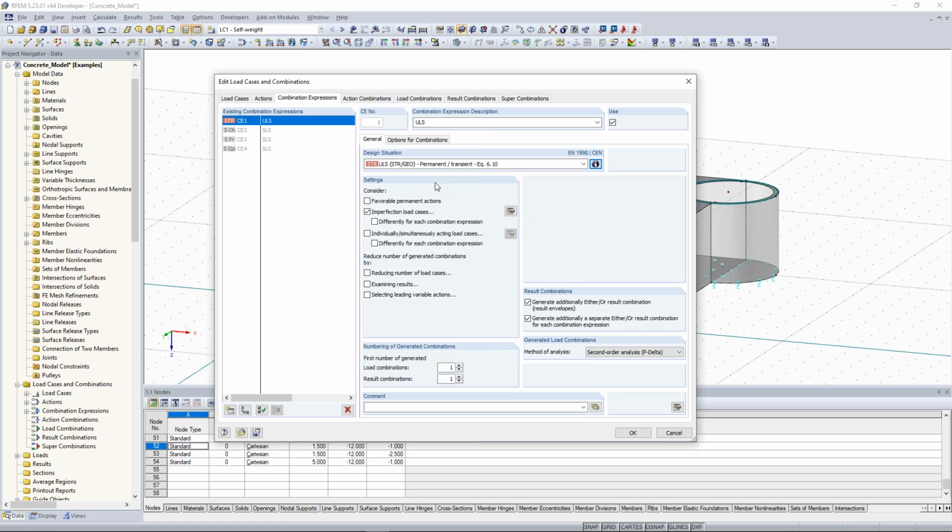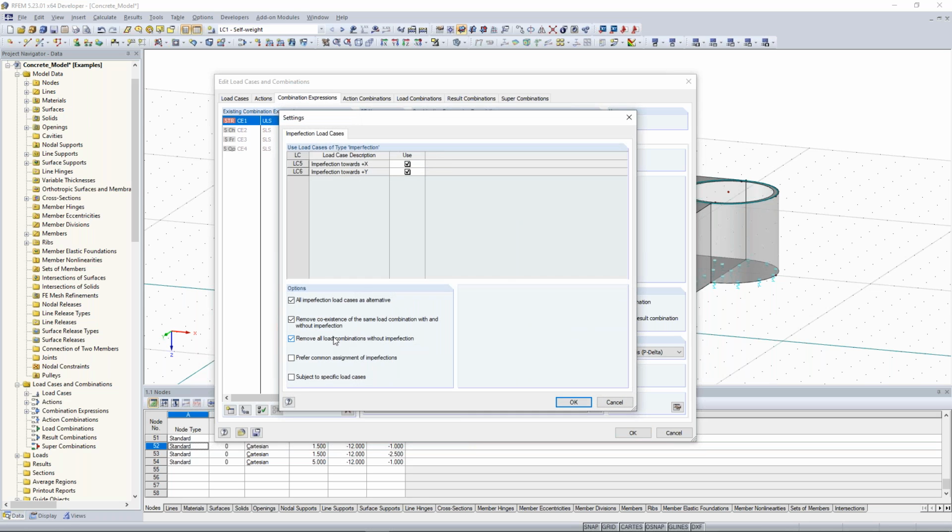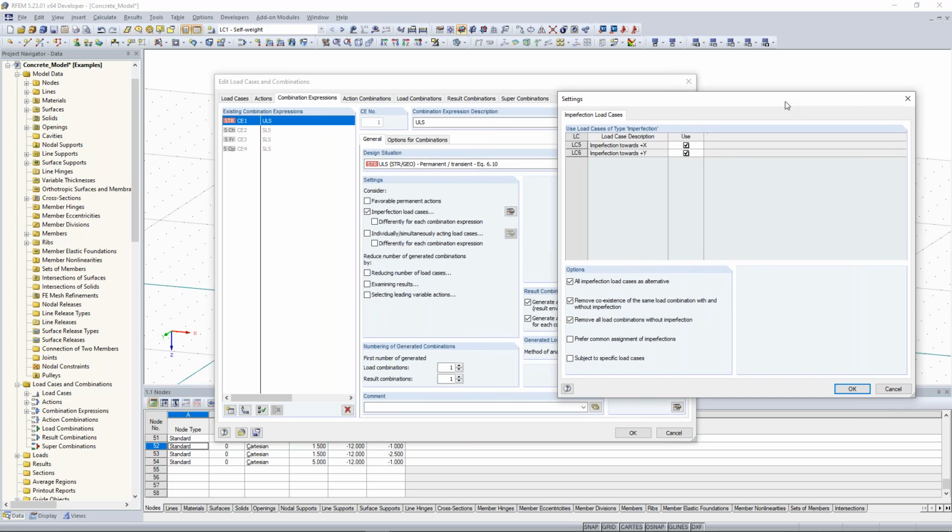What I want to consider is the imperfection load cases. I have here these imperfection load cases, and I want them to be considered with the right wind load cases. For that, I say, okay, all imperfection load cases as alternative. So no imperfection would combine with each other.